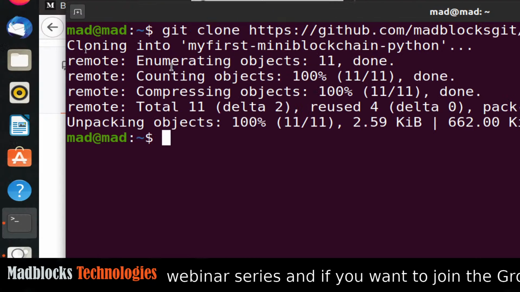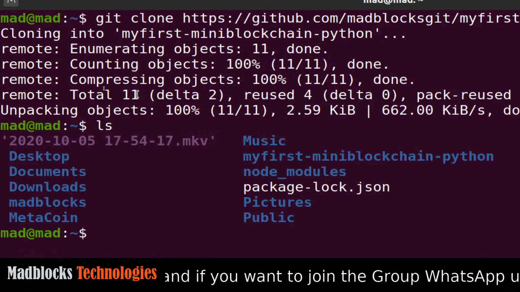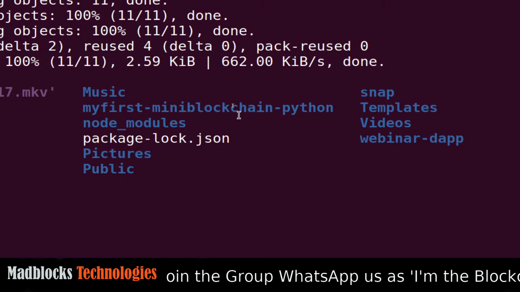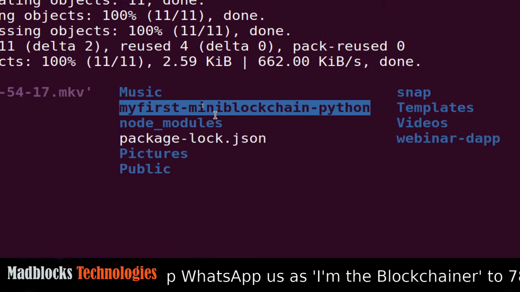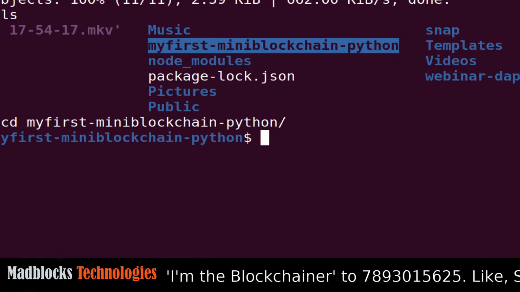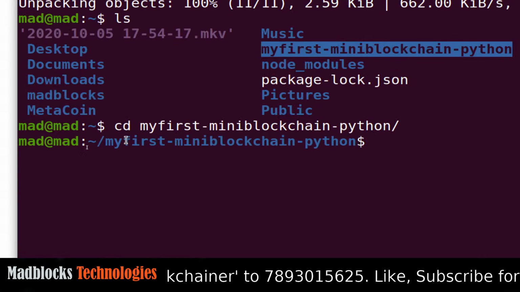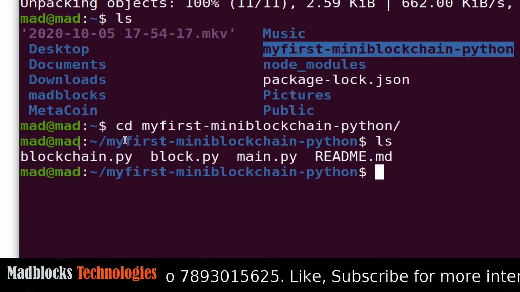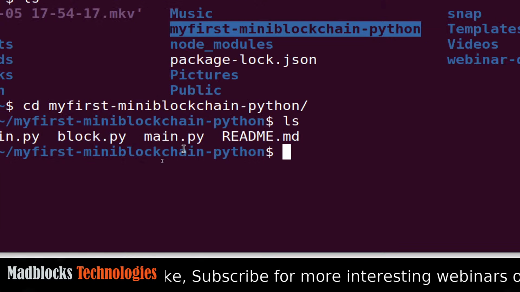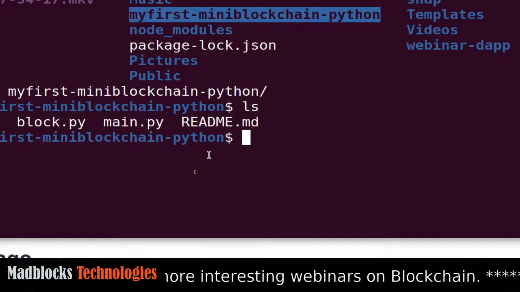Yes, it was downloaded. When you type ls and enter, you can see the same folder there, which is my first mini blockchain Python. Let me type cd into my first blockchain Python folder and type ls. You can see blockchain.py, block.py and main.py. There is no need to run block.py and blockchain.py, because they are included from main.py. So you have to run only main.py here.